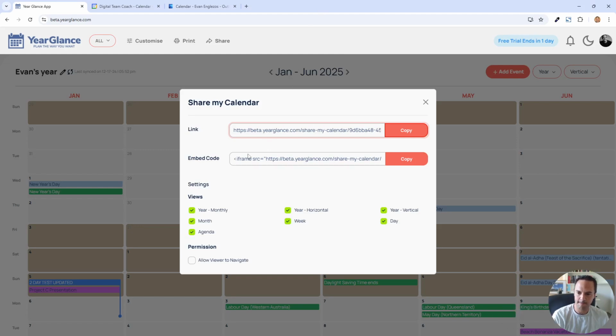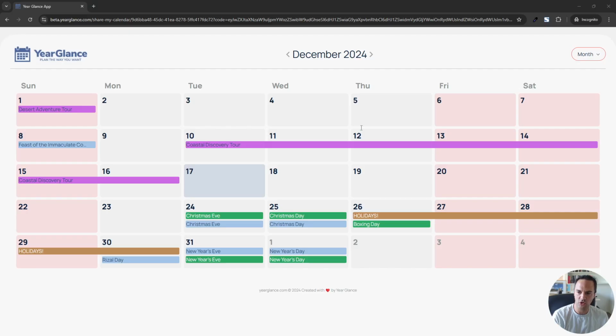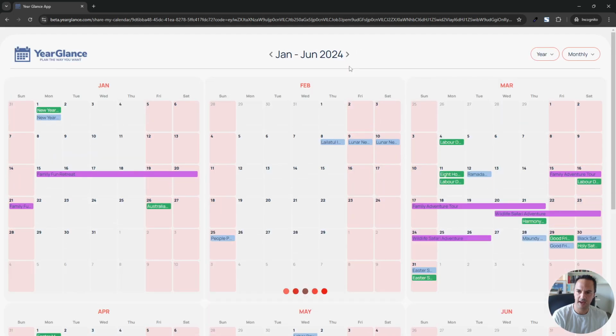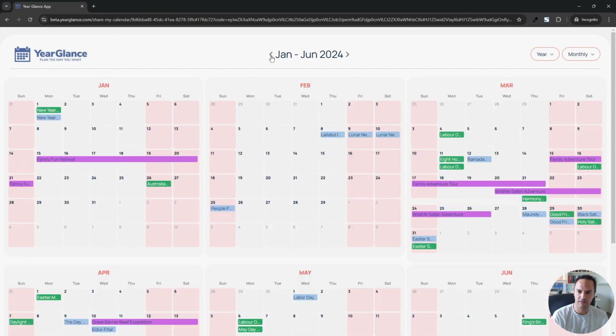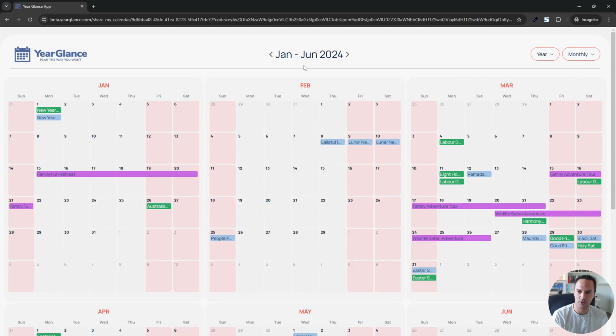But now let's say we want to allow the navigation. We get a new link. So you have to paste the new link in there this time. And now there's the ability to navigate between months.